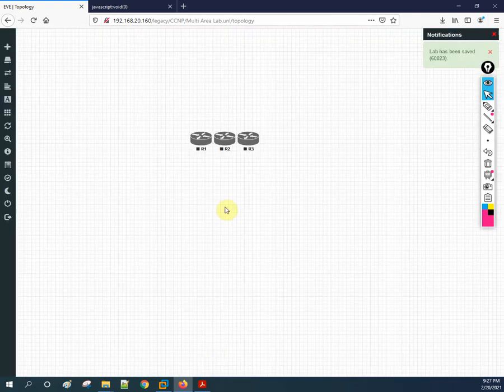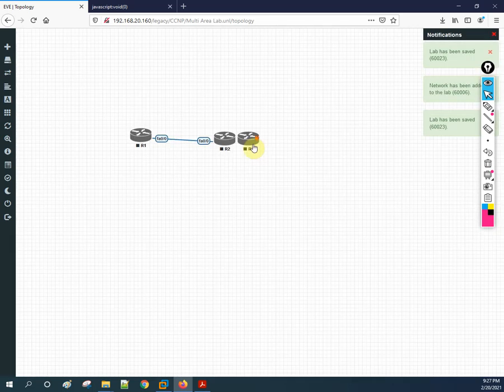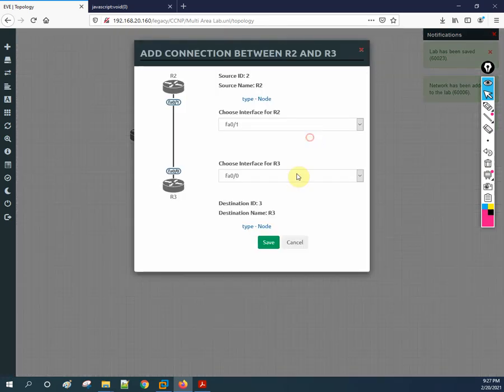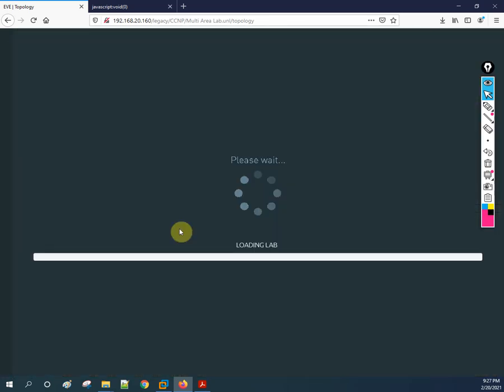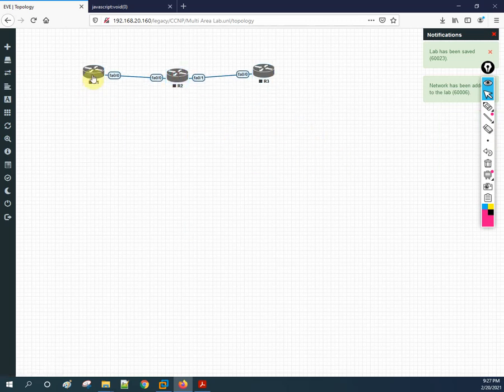Okay, so now we have the routers. Let me connect from here to here. This is F0/0 to F0/0, and I have another router. Let me take this one and connect here also. Here all the interfaces are okay. Let me move this one here. Now we will do the IP schema. We will decide what IP we will take here.